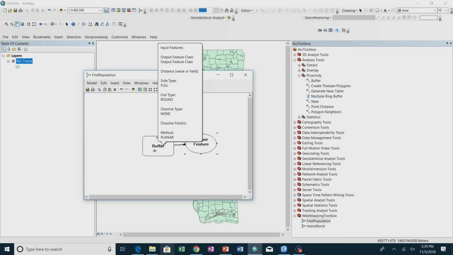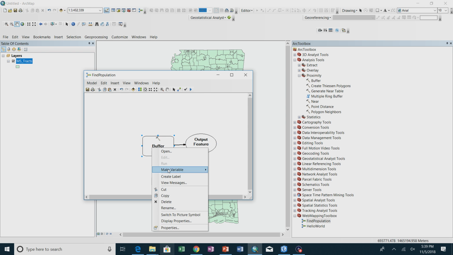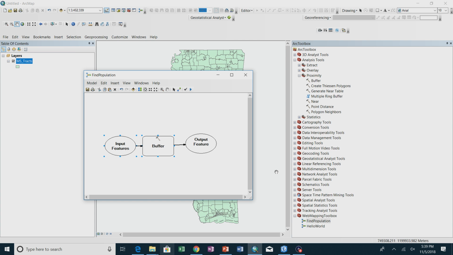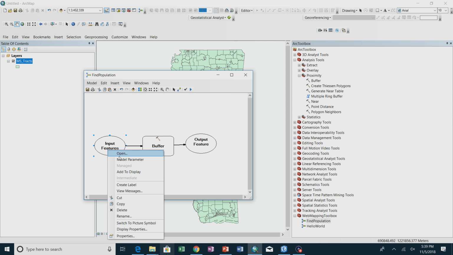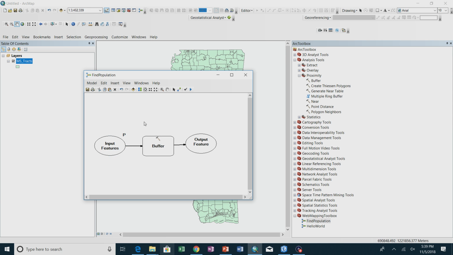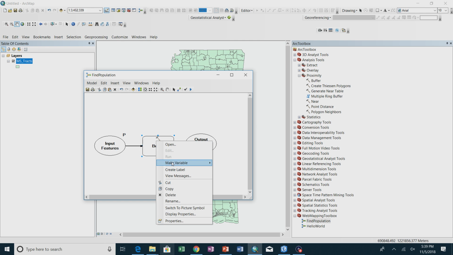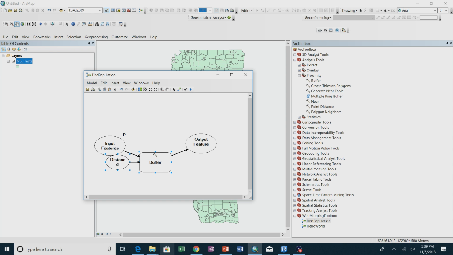So we want the user to be able to specify the input features. That's the point, the user click. So we want the user to be able to specify that, so we're going to specify that as a model parameter. We also want the user to be able to specify a distance, and we're going to make that a model parameter.